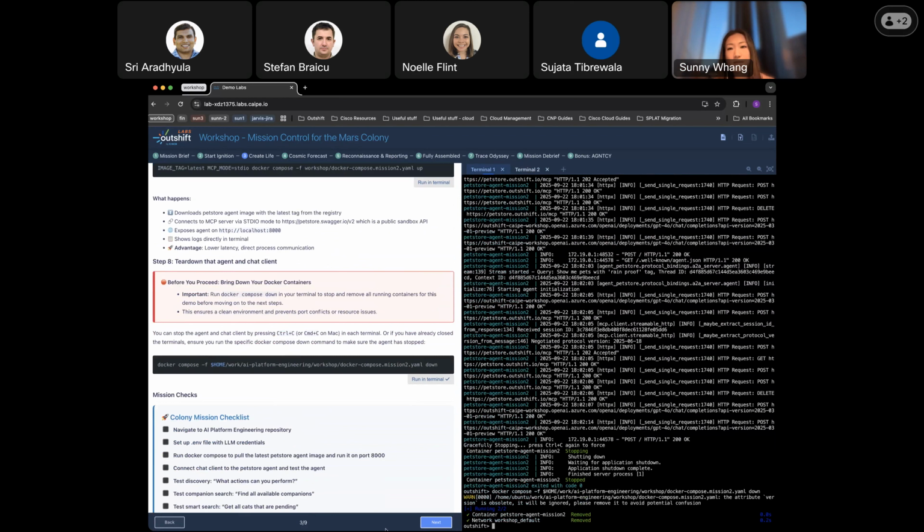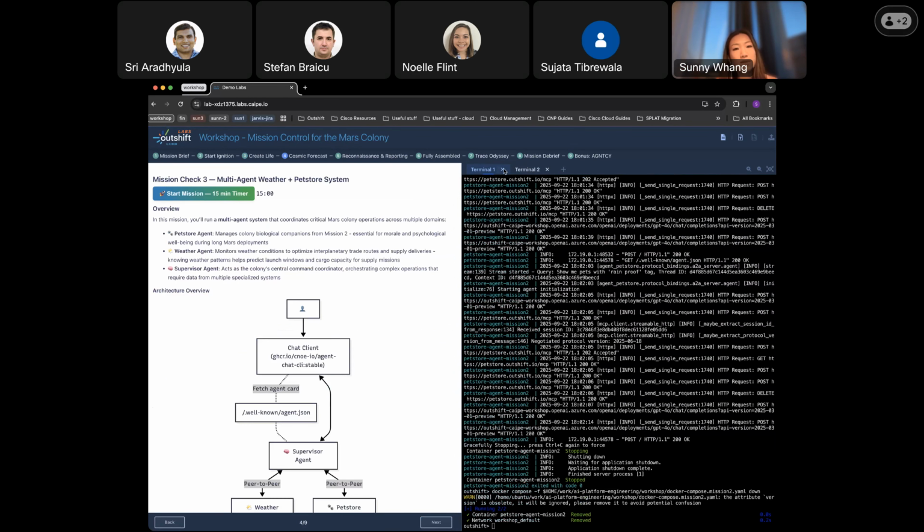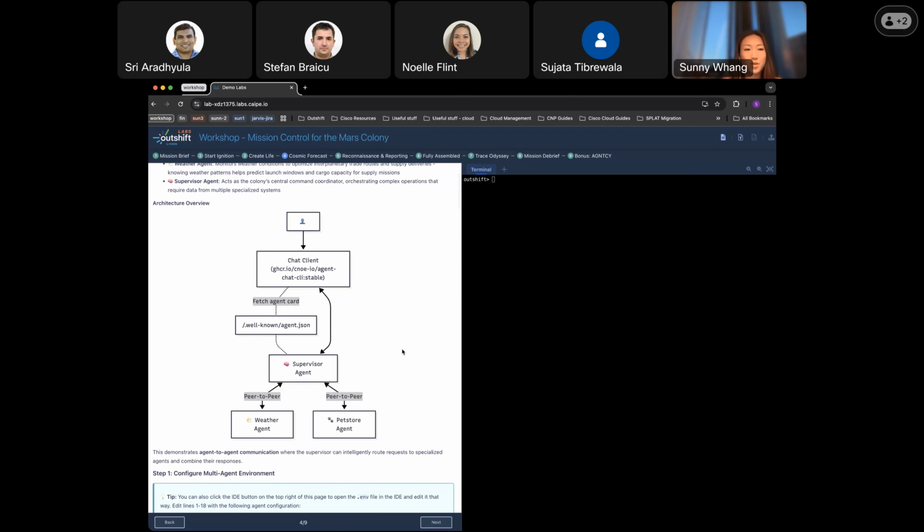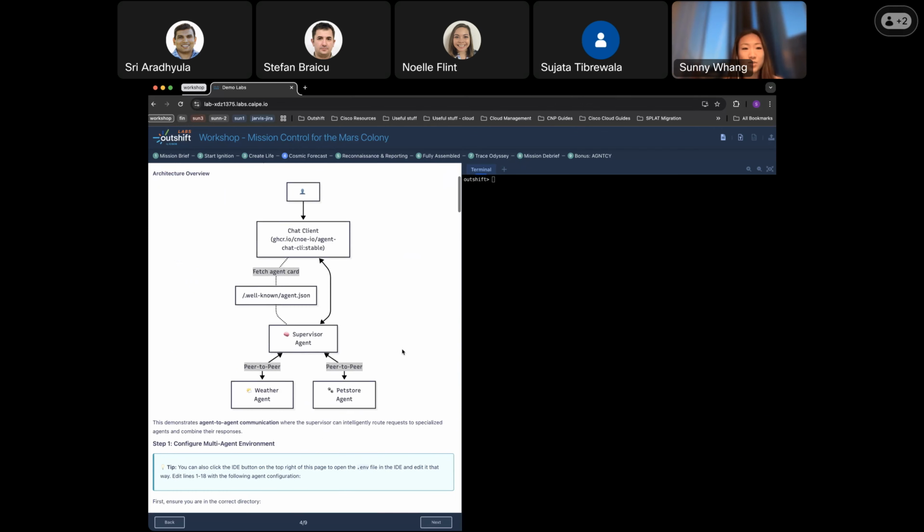Cool. So once that's done, we will move to our next mission, which is slightly more exciting because this is the first one where we will actually run multi-agent. In our previous mission for Pet Store, we were running a single agent. The difference here is now we're going to add something on top. We're going to still run the Pet Store agent, but we're going to add a new agent for weather on top of it. And we will have a supervisor agent that can decide which agent to redirect the question to. So instead of me going through explaining, I'll show you the architecture overview.